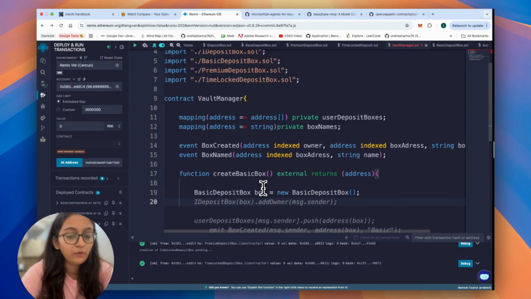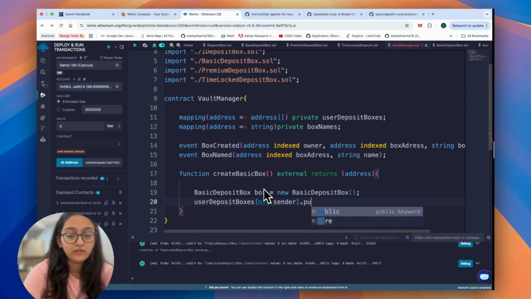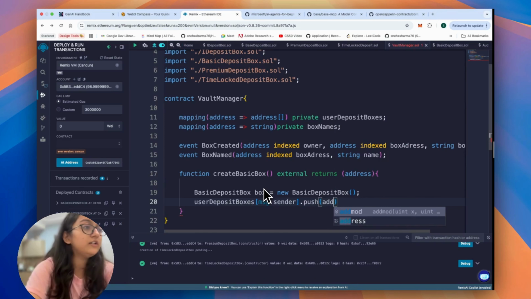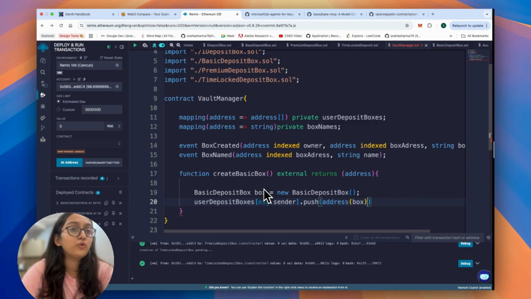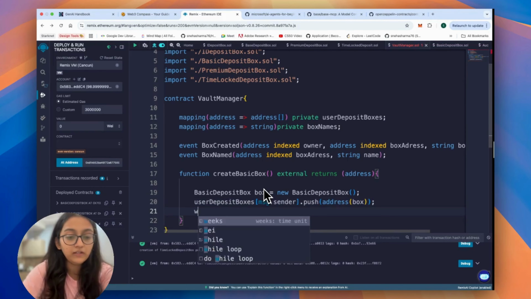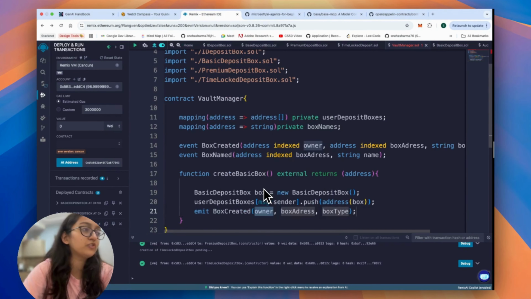Now what we'll do is that there is user deposit boxes, which is a mapping. So I take message dot sender, and then I say dot push, and what? Address. We'll change it as the box, right? So it adds the new box to the list of boxes owned by the sender. Very simple. And now the emit box created should work.